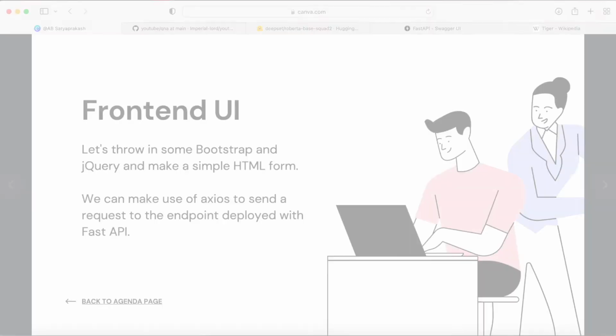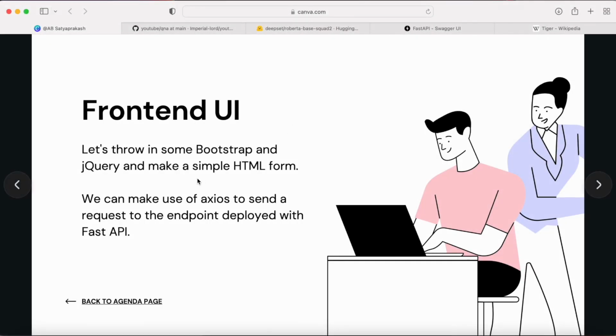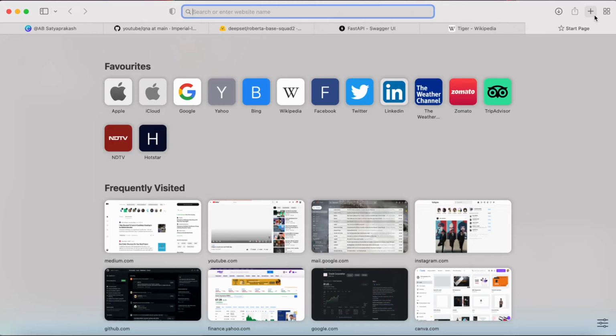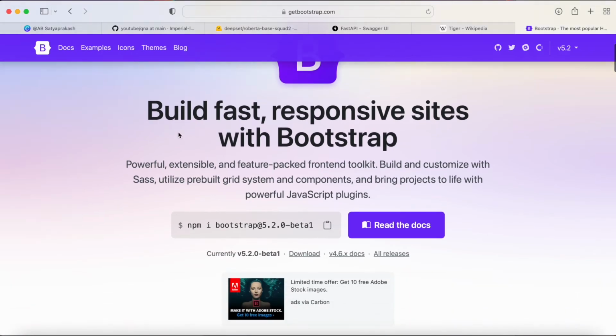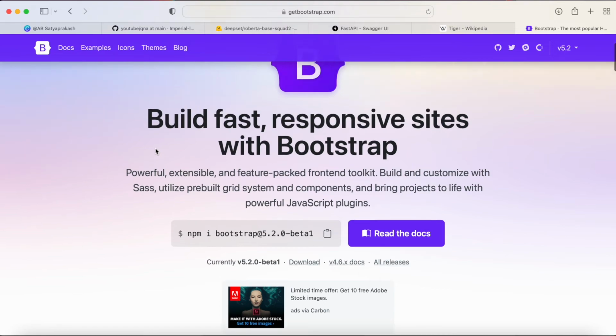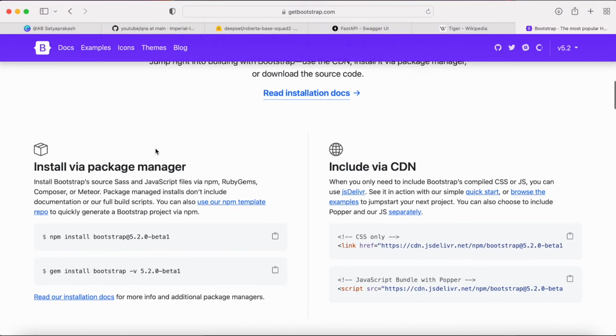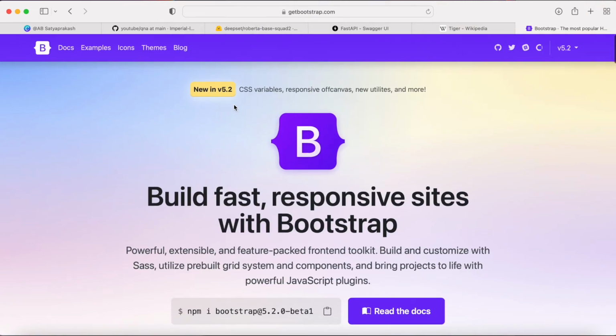For the front-end UI, we'll be needing Bootstrap and jQuery, and these are the two important things. The other stuff that we'll use is just plain HTML, which is very easy. If you don't know what Bootstrap is, you can head over to getbootstrap.com, and it's a tool for building fast and responsive websites. It provides us a lot of stuff. It's basically a framework. It has its own components, own design schemes, and you can use this directly in your HTML files. I am pretty sure if you have some front-end experience, you must have come across Bootstrap.